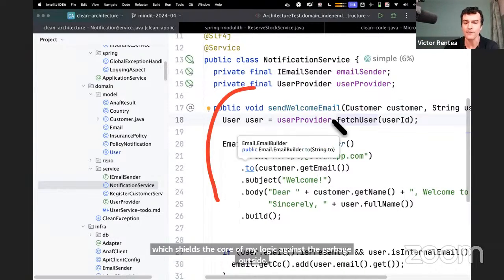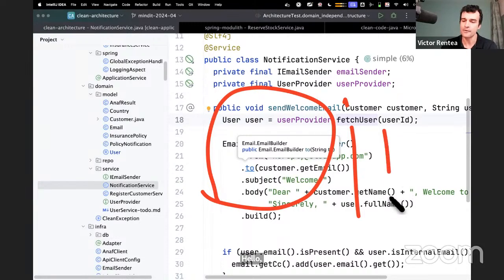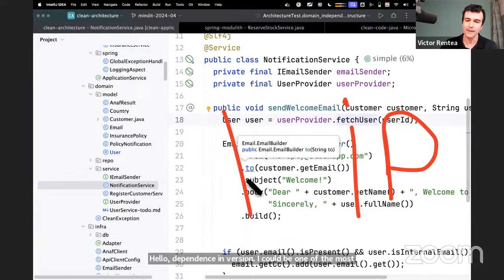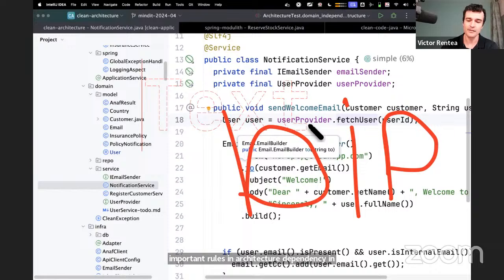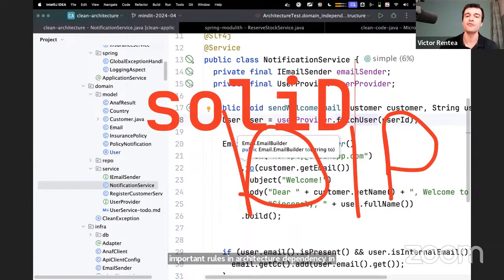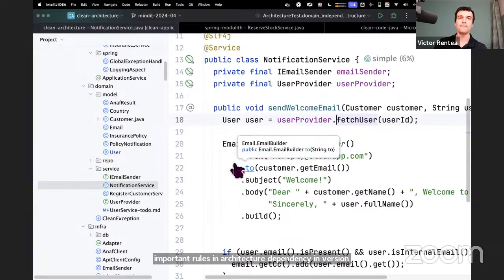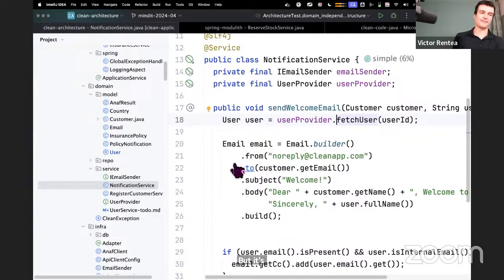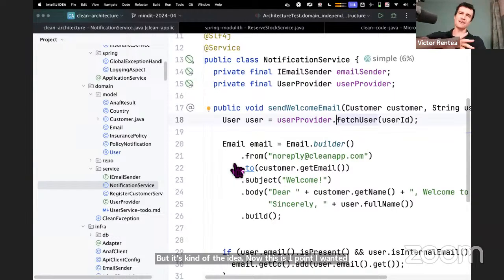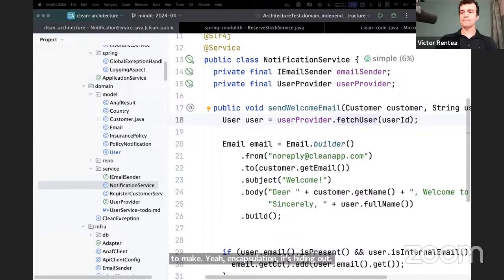Dependency inversion. Arguably one of the most important rules in architecture, which is the D in SOLID principles. Okay, dependency inversion. That's kind of the idea. Now, this is one point I wanted to make: encapsulation, hiding out, decluttering my core. Okay. Now the slides I wanted to bring on.